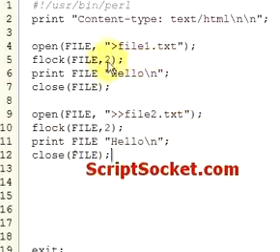So that's the basic writing and appending to files. Can be done on your local computer or on your server.